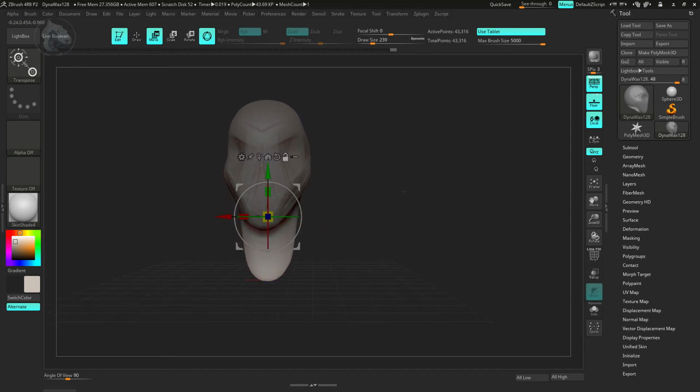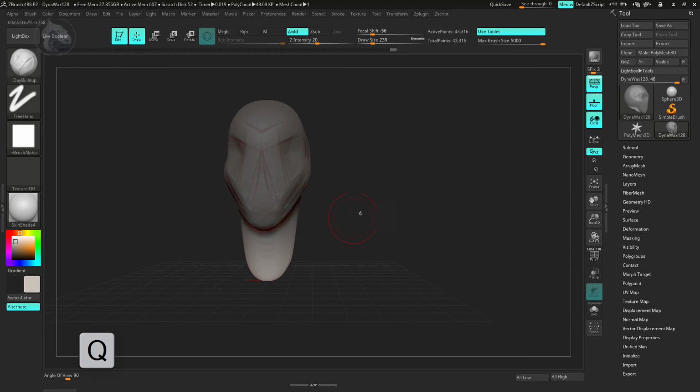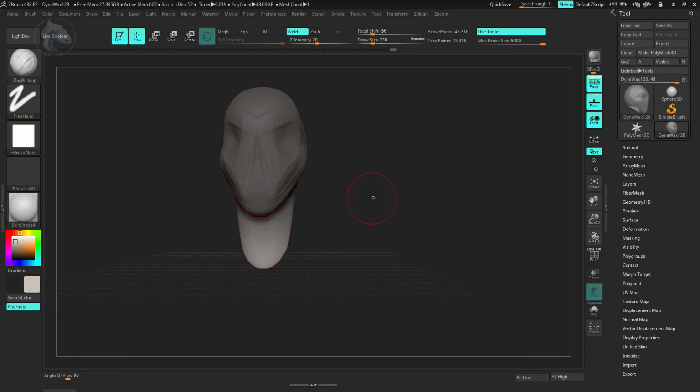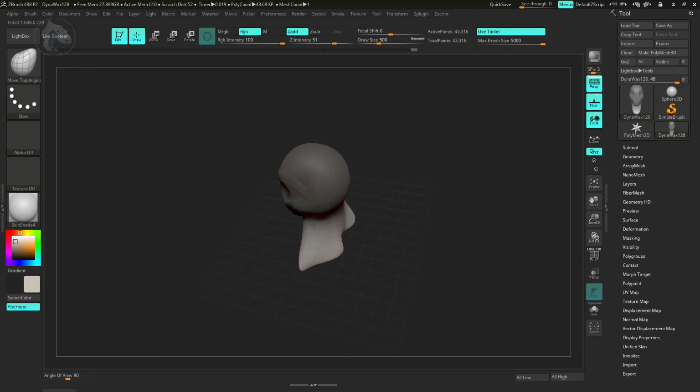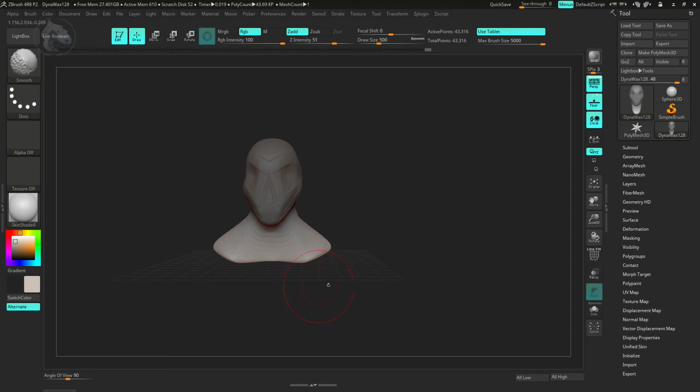Now I'm going to hit Q for the draw so that I can draw with the brush, and I'm going to select my move tool. I already assigned the shortcut key over here, and I'm going to hit 1 for the move tool and just drag it out, and just drag it out from the back as well. Okay. There we go.